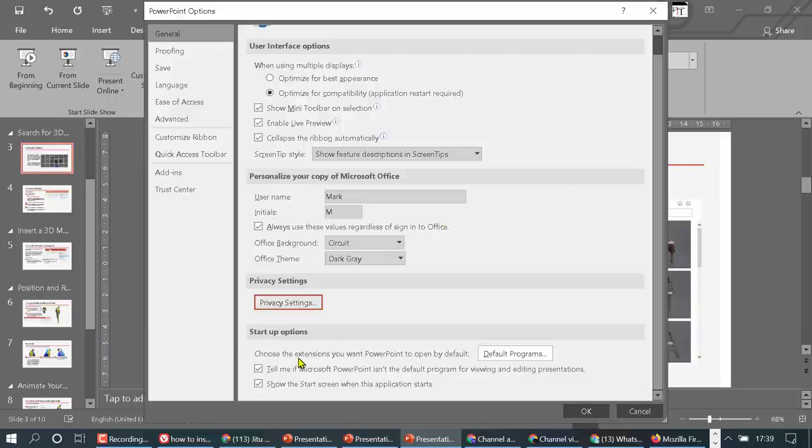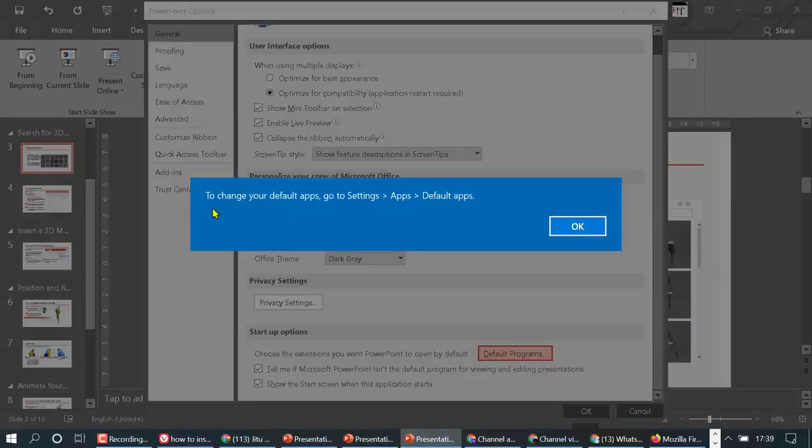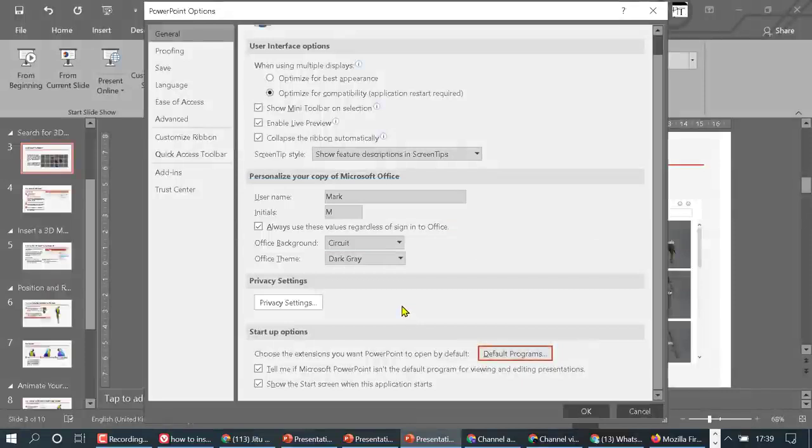Startup options. Choose the extensions you want PowerPoint to open by default. Click on default programs. Your Windows settings will appear. To change your default apps, go to settings, apps, and default apps. So you can select it. Tell me if Microsoft PowerPoint isn't the default program for viewing and editing presentations. Show me the start screen where this application starts.